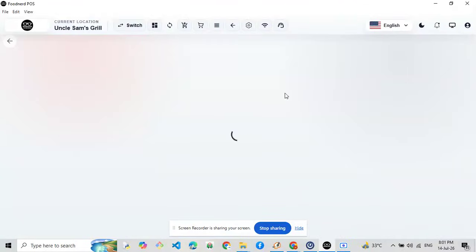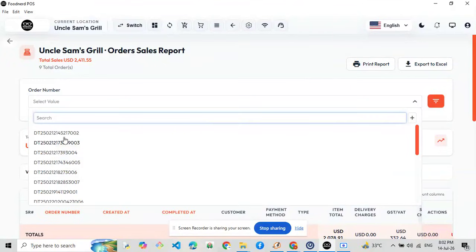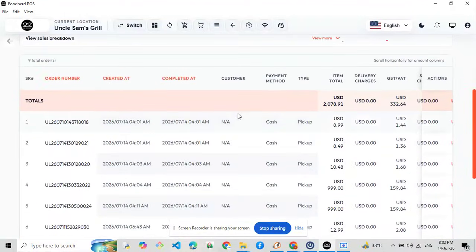Once loaded, gain immediate clarity on total sales, paid amounts, and profit at a glance. Understand your financial performance with essential metrics presented upfront. Pinpoint specific transactions with the order number filter, quickly bringing up relevant details. This precision helps you resolve customer queries or review individual orders efficiently.